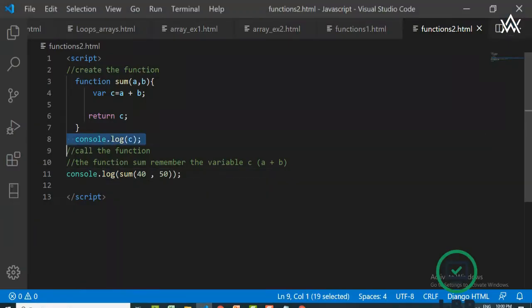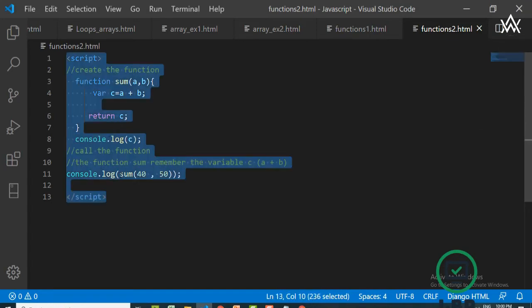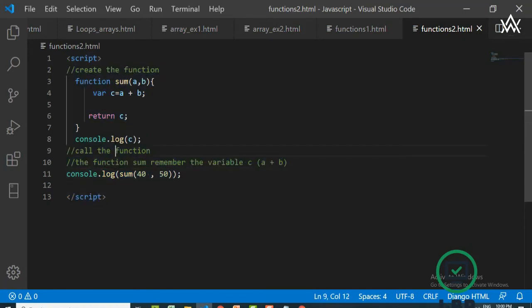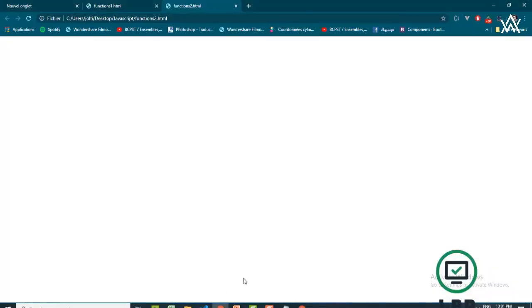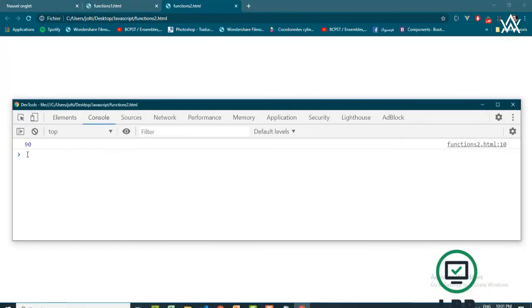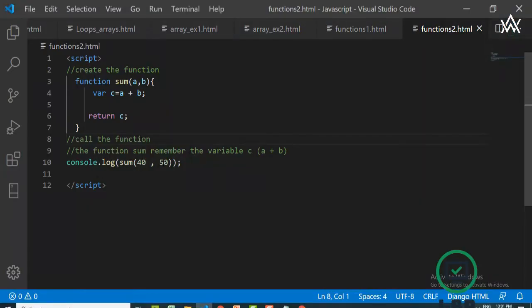Okay, this is another concept in JavaScript. If this line makes an error, this line will not be executed. So I will delete this line because we don't have a variable C. So I will go back and refresh, and I have here 90, okay, because the sum of 40 and 50. So the function now is equal to this variable in the end, okay?